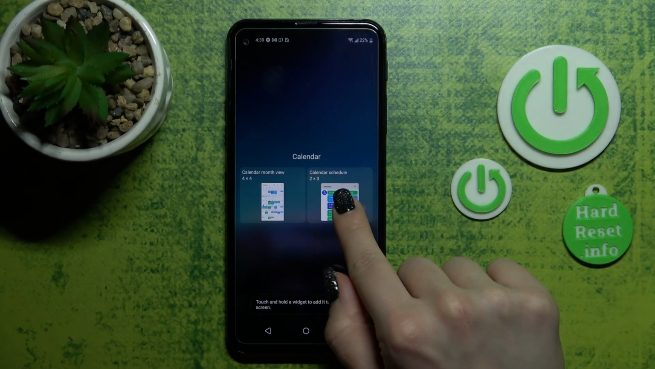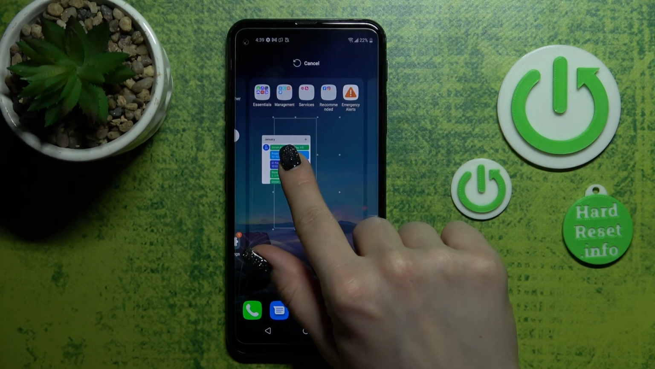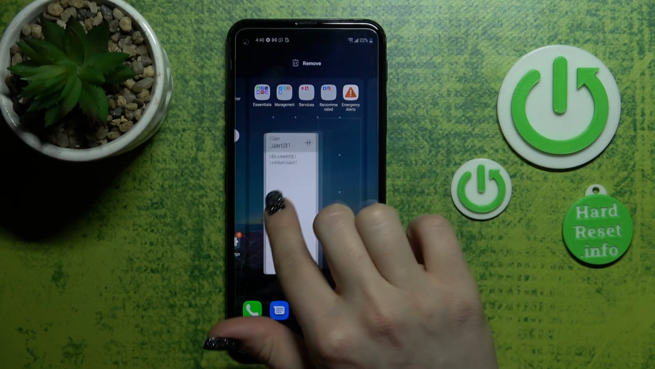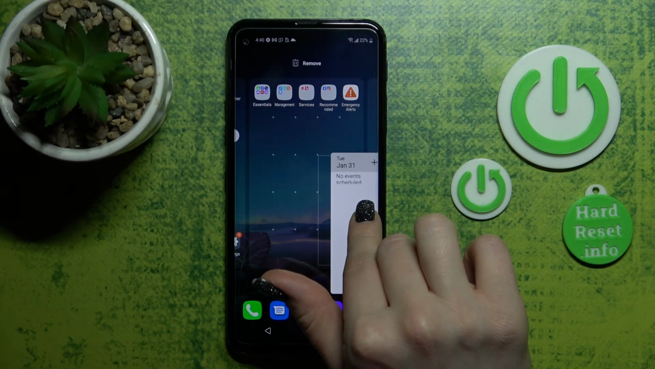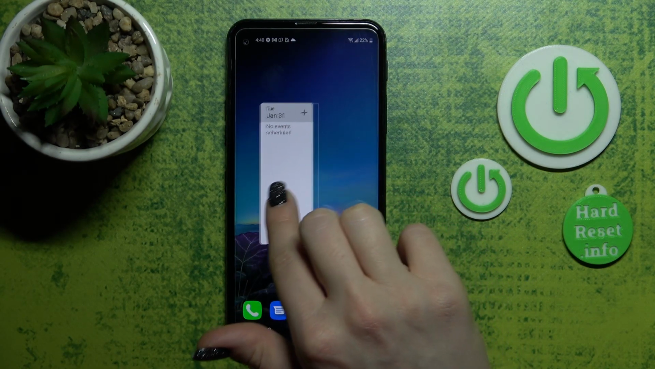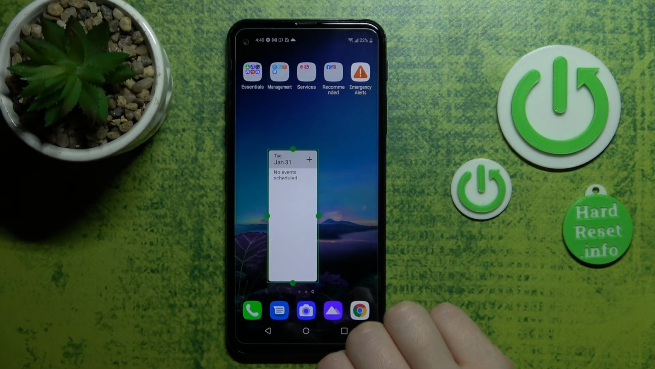Just to add the widget we should touch and hold it. After that just drag it to our home screen. If you want to move this widget here on the screen or between the screens or just to create new screens with the widget, you should just hold it and drag it. As you can see, that's so simple.